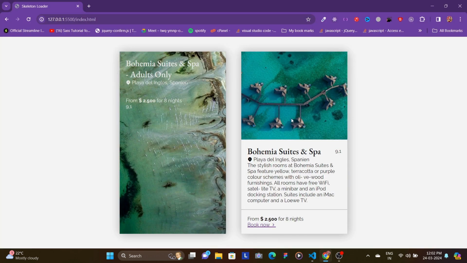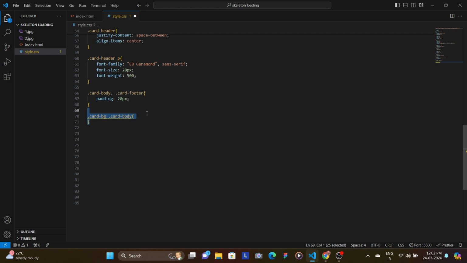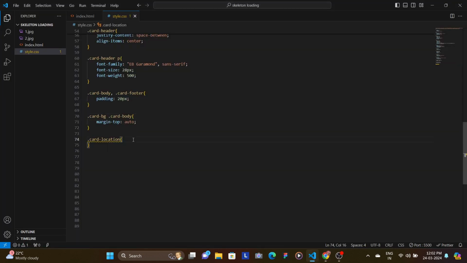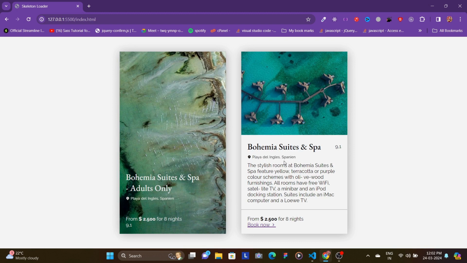So this is how it looks. Now the card body, we're going to set margin top of auto. Let's save. So it comes down here. And then the card location, we want to decrease the font size, also add some opacity, and then font weight to 500. Margin block, basically top and bottom, and then also word spacing. Let's save. So this is how it looks.